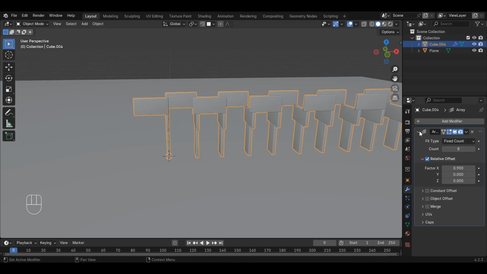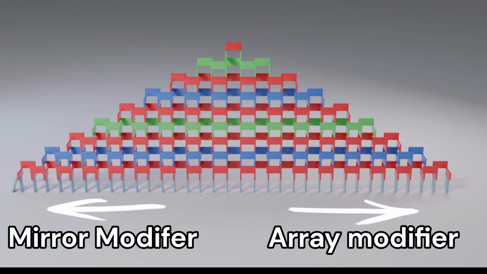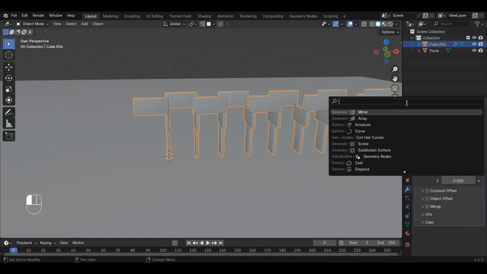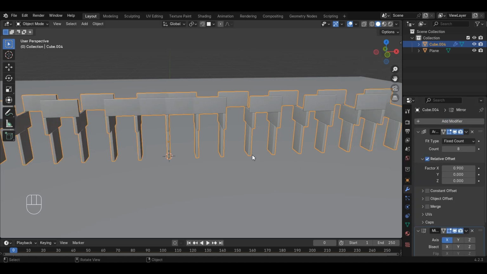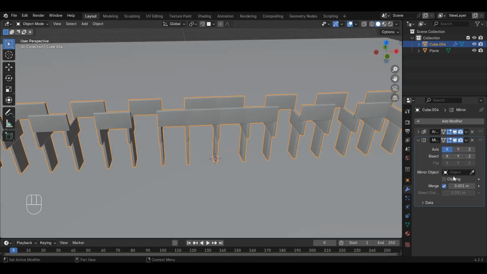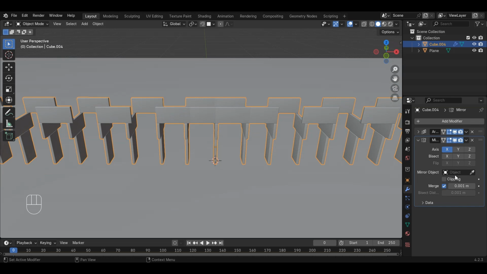We are going to use multiple copies of these dominoes to stack them onto one another to make the pyramid. To make things easier, we are going to use Array modifier for one side and then mirror the other side. Add Mirror modifier by clicking Add Modifier, Generate, Mirror. Change the mirror object to the plane. This way it will mirror around the origin of the plane, which is currently placed at scene center.